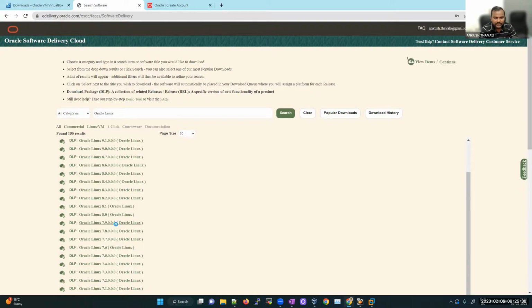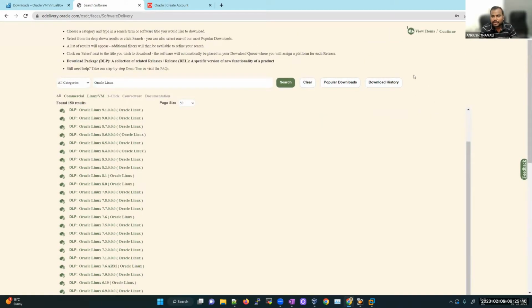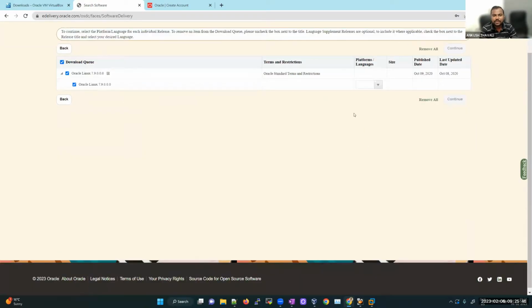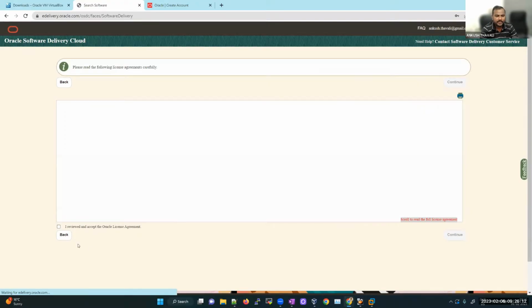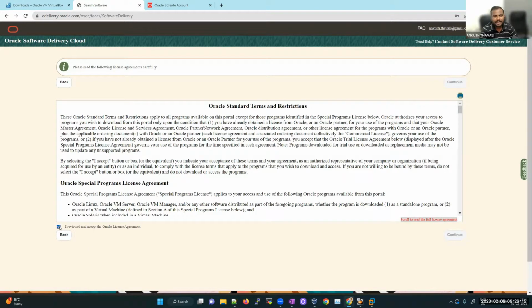Click on Oracle Linux 7.9, go to the top and you can see here, click on Continue. On the right hand side, click on Continue. If you go here, click on the x86 64-bit because we are talking about the 64-bit operating system, and the size should come as 14.2. If you see this size coming for Oracle Linux 7.9, 14.2, you can see that you are going on the right path. You are following me correctly. Click on Continue. It will ask you to accept the license agreement and all those things.